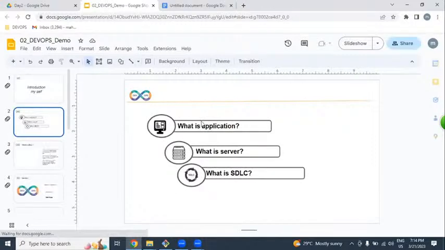So what is the first question, please? Application. What is an application? Anybody help me? Application is nothing but what? A website. Application is equal to website. So what is an application? The working software which is written in any programming language.